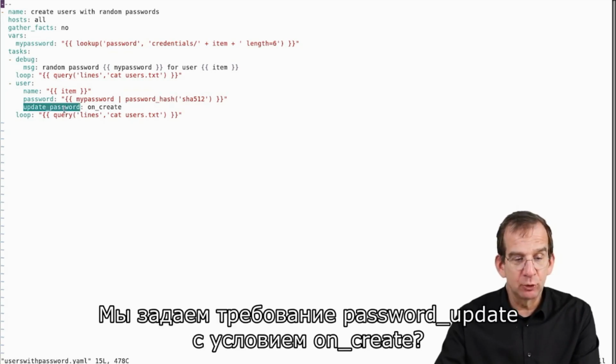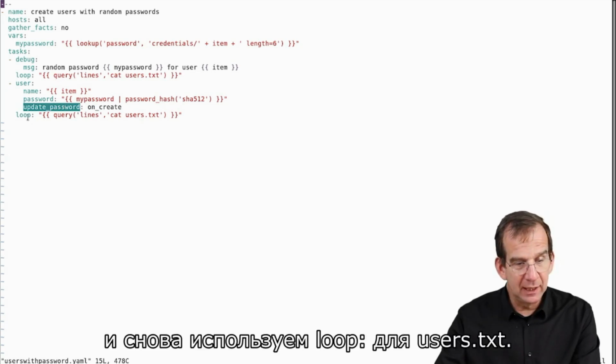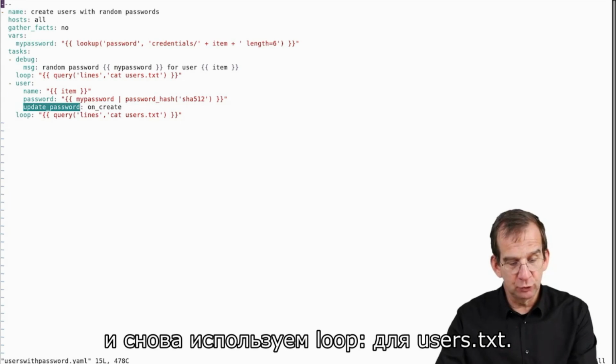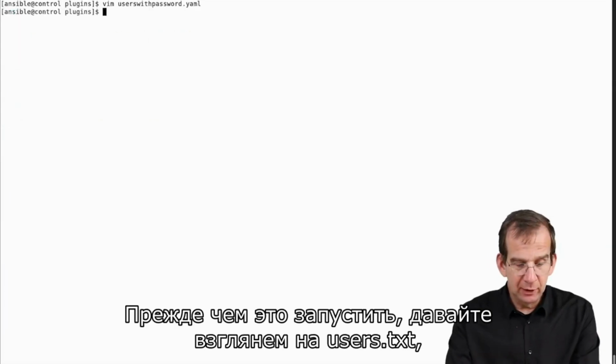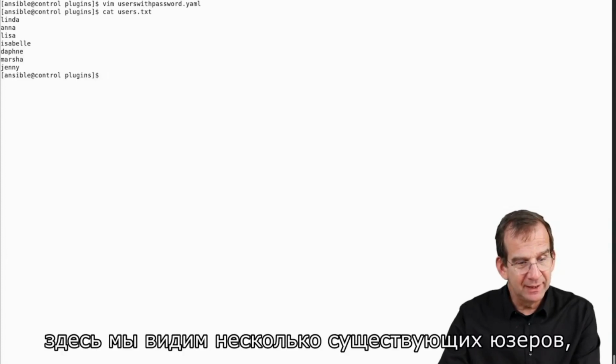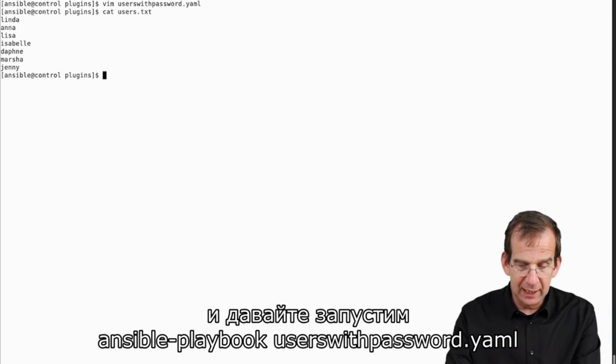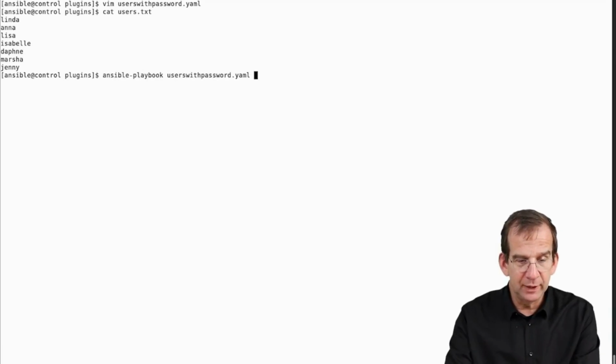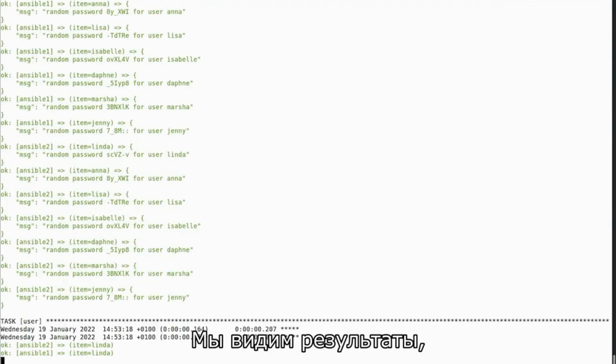We require the password to be updated on create of the user, and we are using the loop again over users.txt. So before we run this, let's have a look at users.txt, and there you can see a couple of users exist. And let's run it. ansible-playbook users-with-password, and there we go.